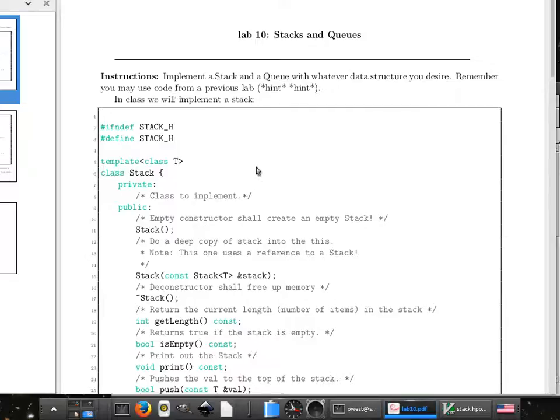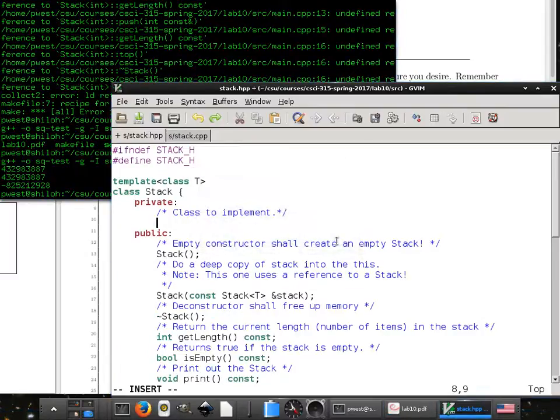Remember, you may use code from a previous lab. So what can we use? Deep breath. What class code have we already written? We already made a linked list. Yes. So use a linked list. We should put a linked list in there. Copy pasta. What are we copying over? The linked list.